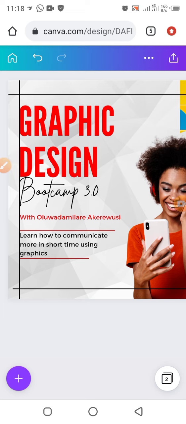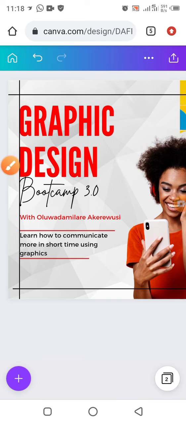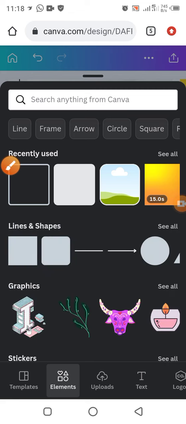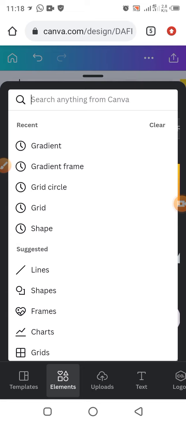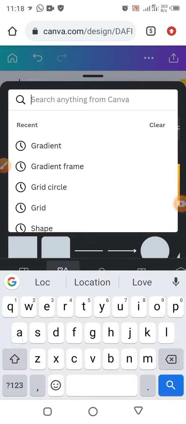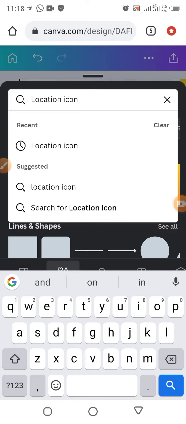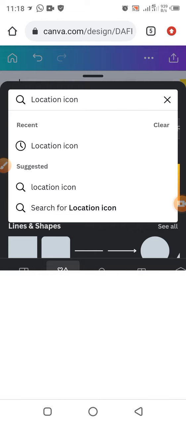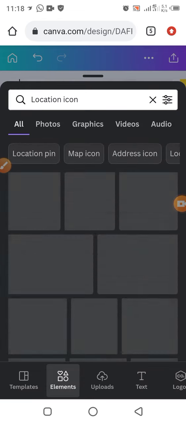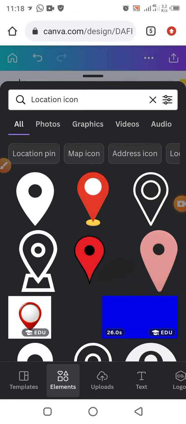So that's location. You click on this plus button here. Click on it. So you go to elements. You type location icon. You click on it. So it will bring in different icons for location. You can see it, very beautiful.